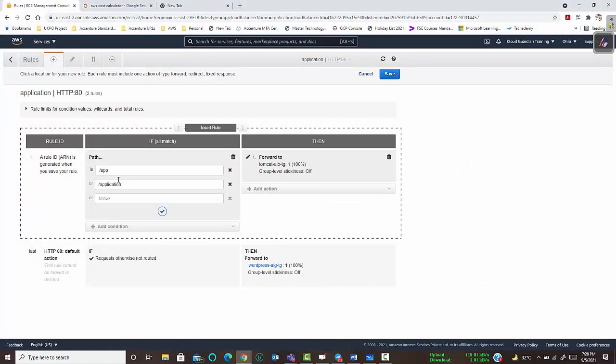Okay. So if it is redirected to slash app or slash application, this will be automatically redirected to the Tomcat group. Click on save.